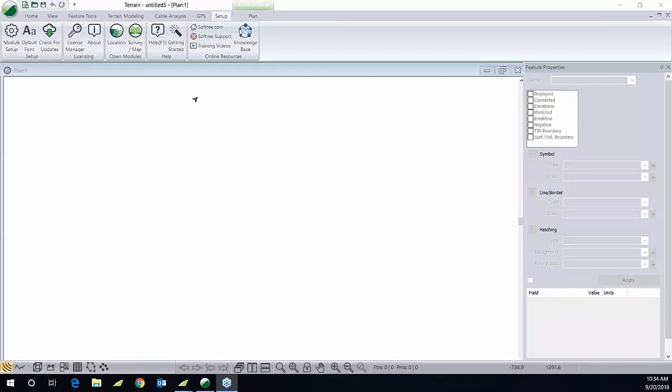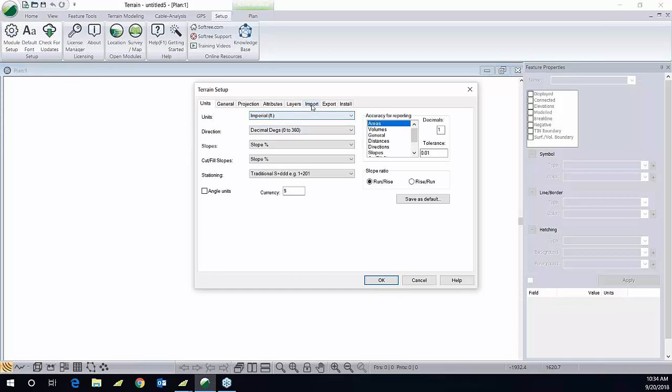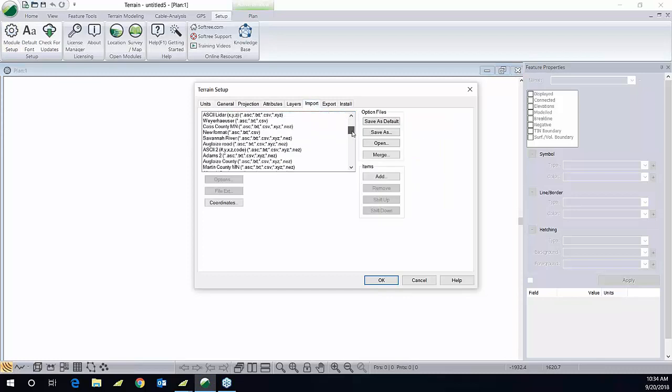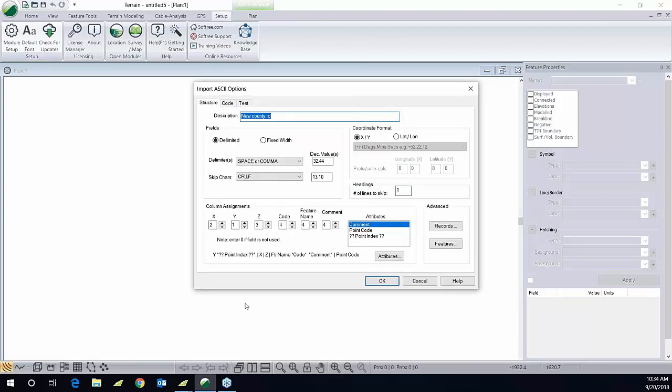Okay, we're starting in the terrain module. Going to import some data. I'm going to show you my import specification for this data set. It's called New County Road. So it's a space or comma delimited file. The northing is in the first column, the easting is in the second column, elevation is the third column, and then there's a code, feature name, and comment all in the fourth column.